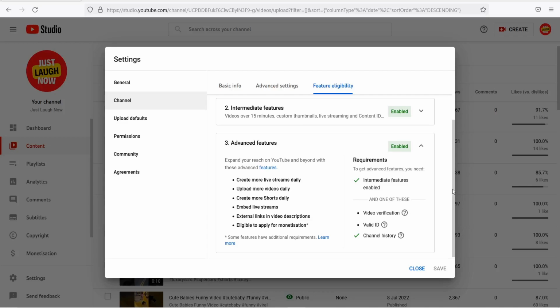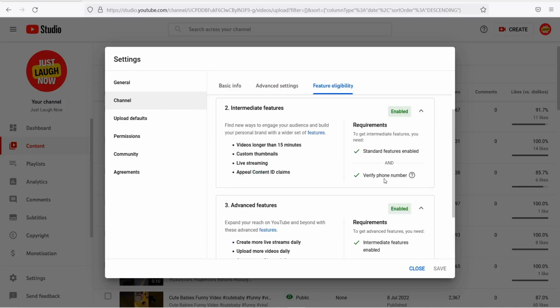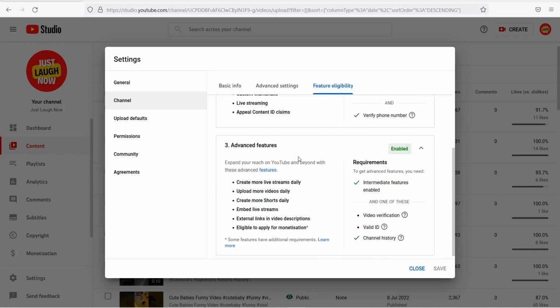For the second one, I think it's only phone number verification. When you verify your phone number, you need to upload videos longer than 15 minutes and upload a thumbnail. That's just the way it is. So you must enable this third feature. It's very easy, just complete your ID or do a video verification. Then you can come to upload defaults here.